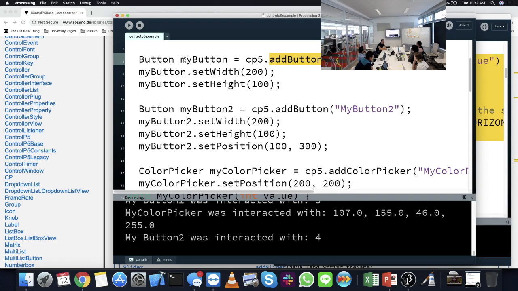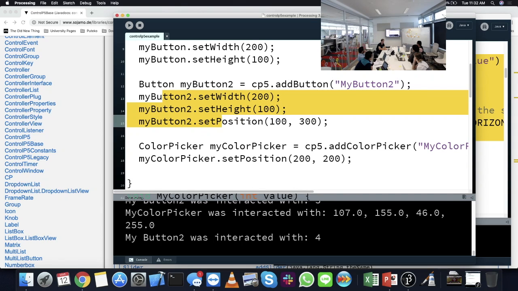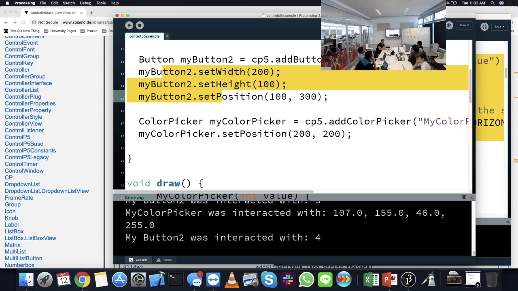We've taken the result of add button and stored that in some buttons that then we can call set width and set height on, or set width and set height and set position, which allows us to position them. We've created a new color picker called my color picker. We've stored that value and set its position. Is that all fairly understandable, at least?